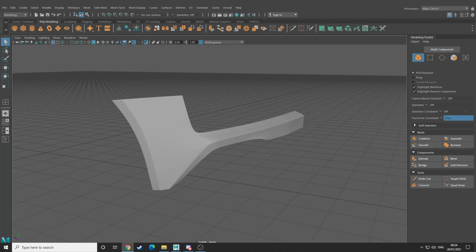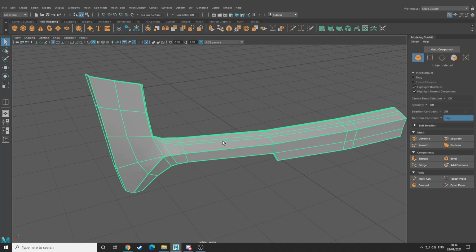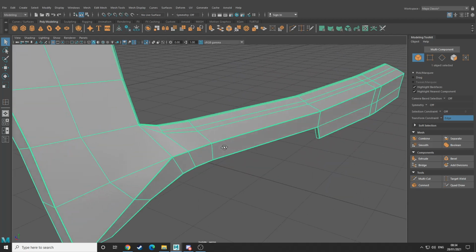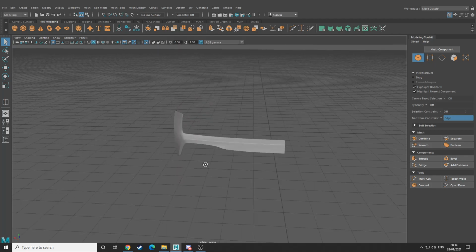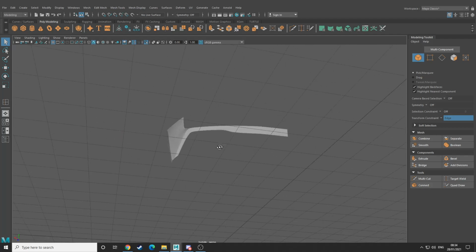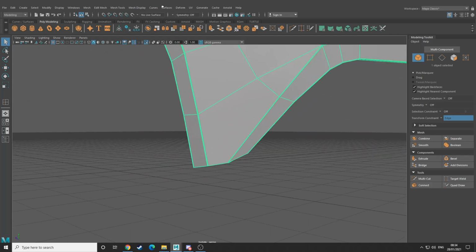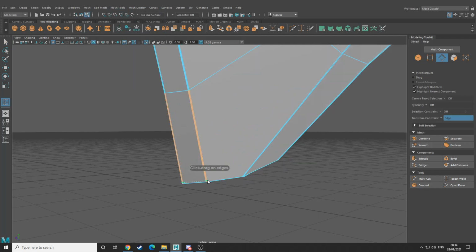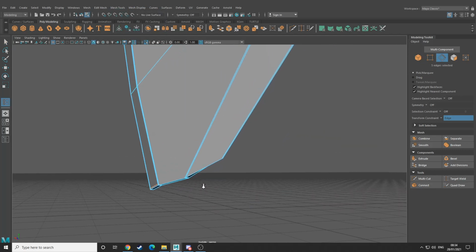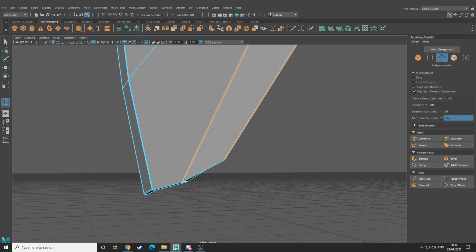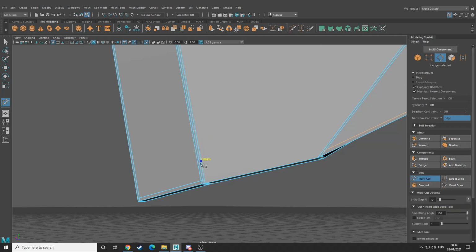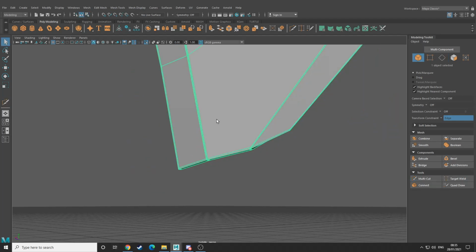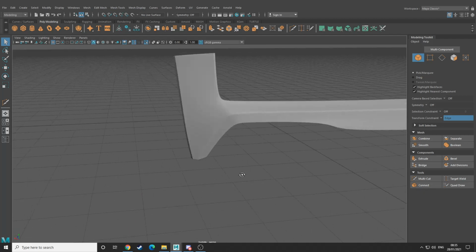Just trying to check on my references. I think that should be okay. I think I'm happy with the definition of that crease that's running along there. And then we do want to grab an edge loop and bring it down here, and here. And then we'll bring a line to fill in that gap to help support that lower section.